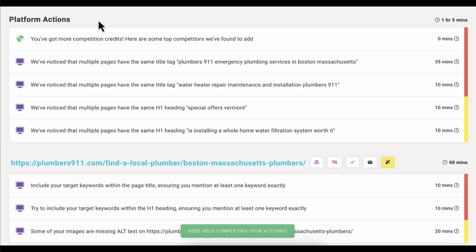So we'll have what we call platform actions. So these might be as simple as you've got more credits to add more competitors, but they might be actual website changes, which are what we call site-wide. So here, we've noticed that multiple pages have the same title tag. Now, if you don't know what a title tag is, don't worry about it. You'll learn when you're on the platform.